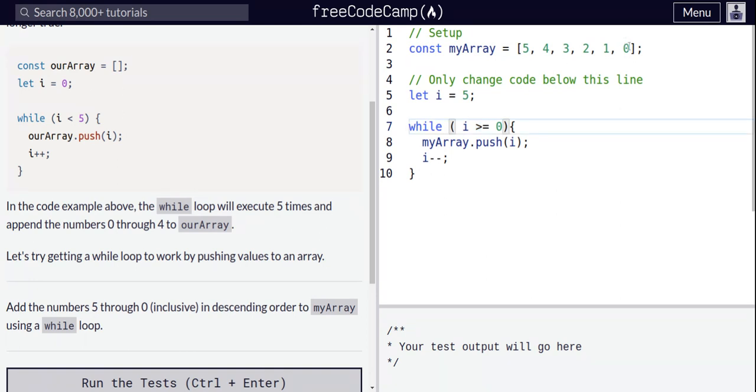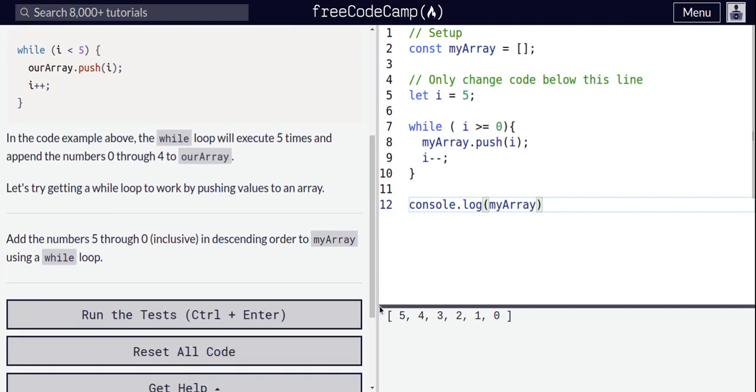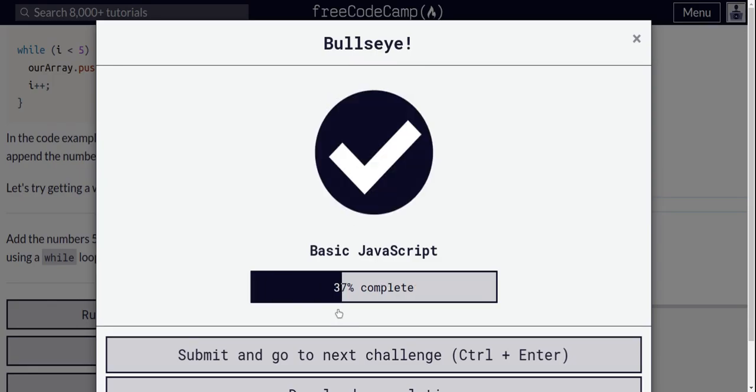So let me console.log the array before running the test. You know, I'm a big fan of testing, no matter how sure you are. And there we have it. The challenge was to add the numbers 5 through 0 inclusive in descending order, and we have just succeeded in doing that. You can go ahead and clap for yourself because we are in this together. So run the test, and there we go.